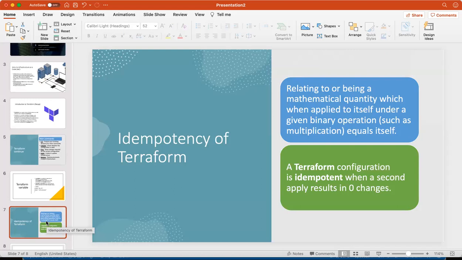Even if you run it 10 times, it will still remain 3 EC2 instances in your environment, on your account, or wherever you deploy it. So it's a very important concept.